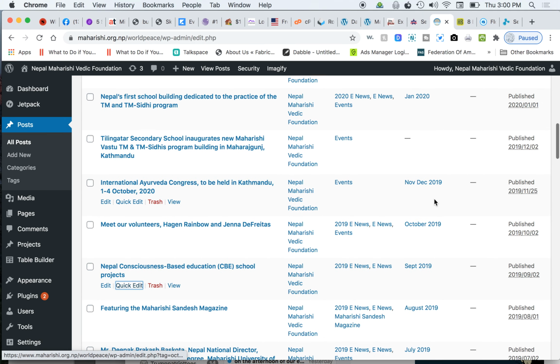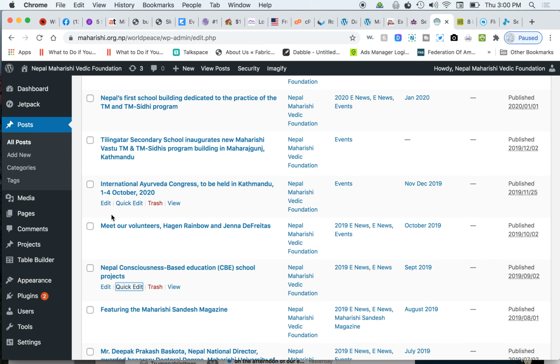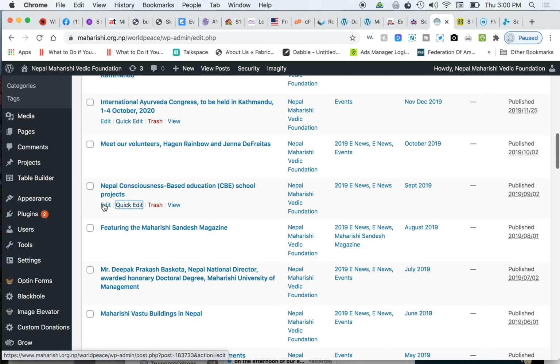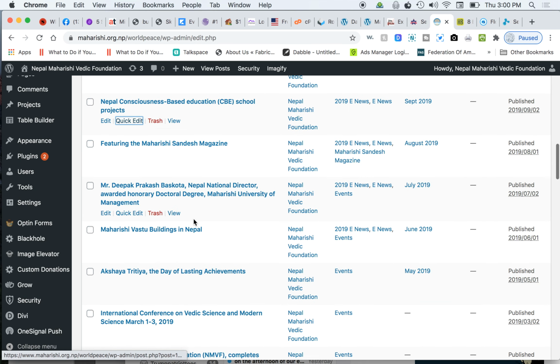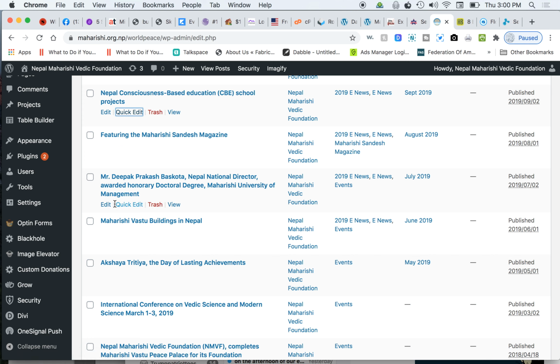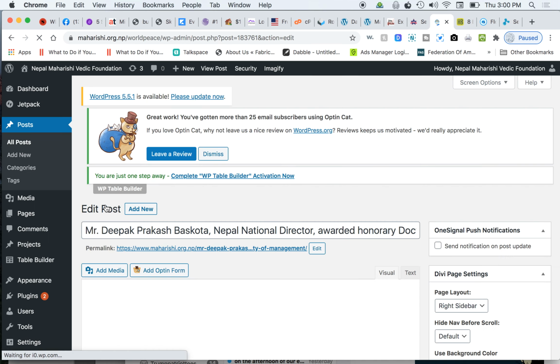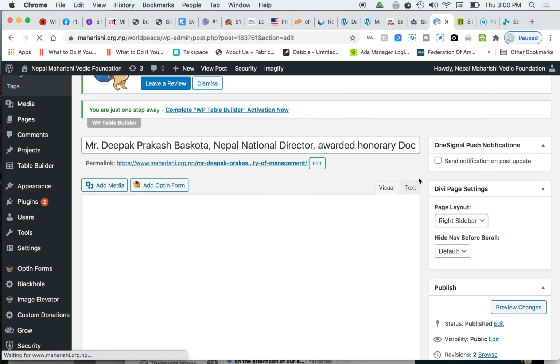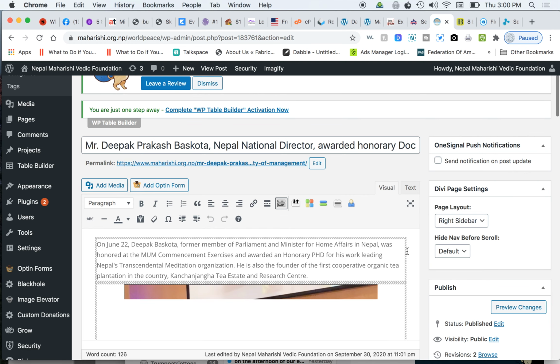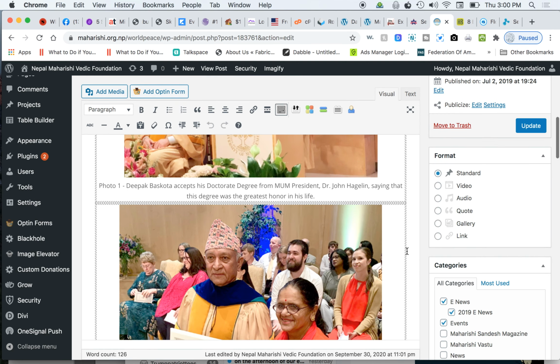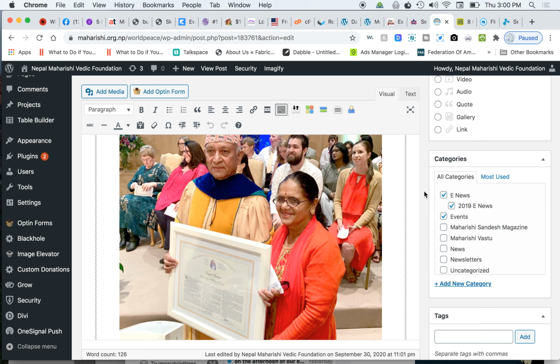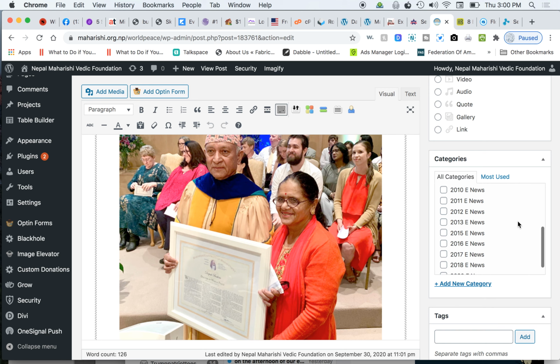If you ever wanted to, within a post, you can also add additional categories. I'm going to show you real quick here. Let's use this one, it's got all of them. So I'm going to go into the post and edit it. Click on edit. You'll see the title and all the content here. If you scroll down, you'll also see the categories section. So you can also add new categories just by clicking on add new category.